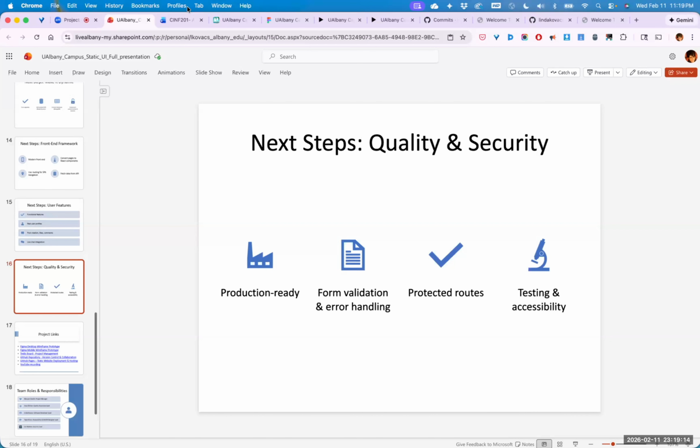Finally, we will conduct testing and accessibility reviews. This includes functional testing, usability checks, and ensuring the UI meets accessibility standards so all students, including those using assistive technologies, can navigate the platform without barriers. Altogether, these quality and security steps are what will elevate our project from a working prototype to a reliable production-ready student platform.